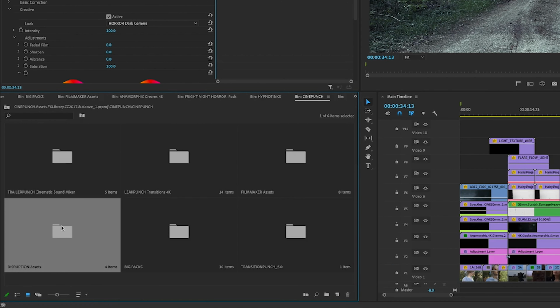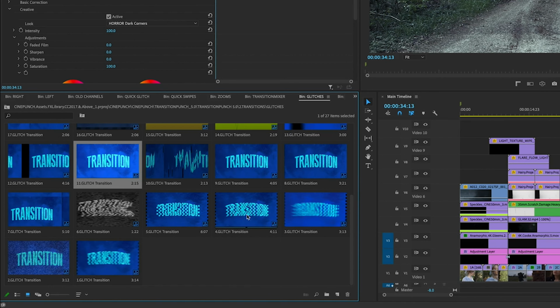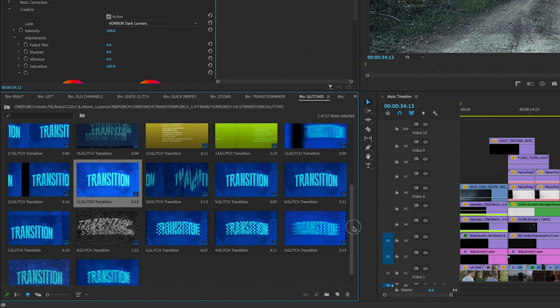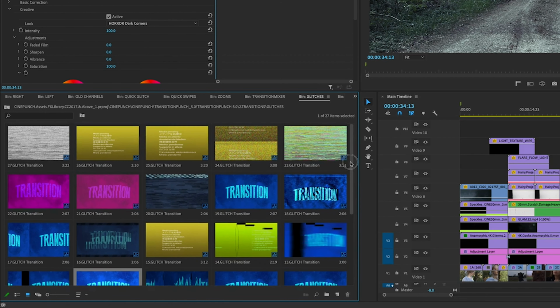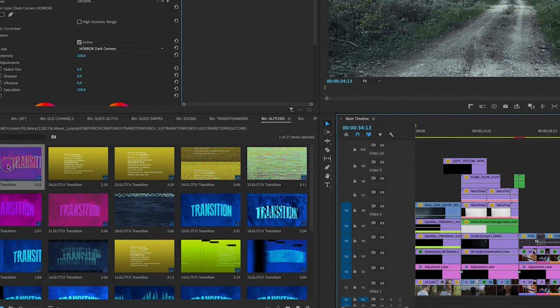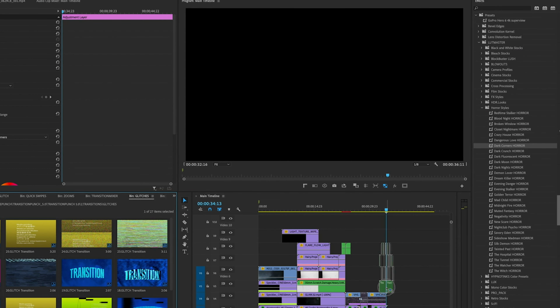One more thing is I forgot, you know, transition. Let's pop into transition real quick, and go over to glitches again. And this first one over here is pretty crazy, and I like it. Pull this out and drop it right here in the middle.